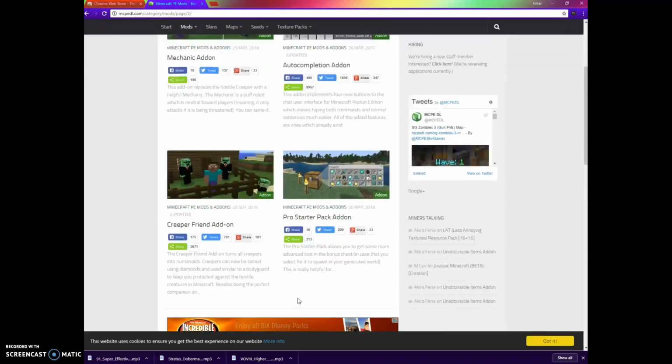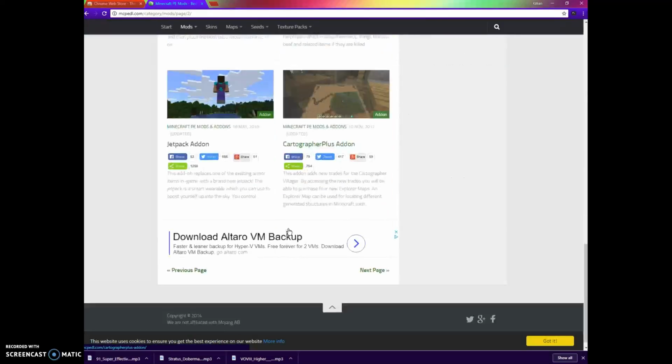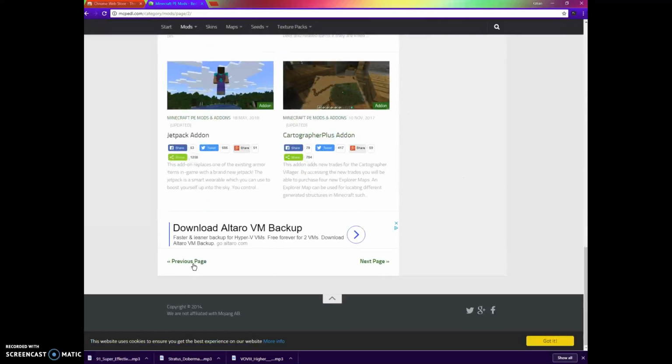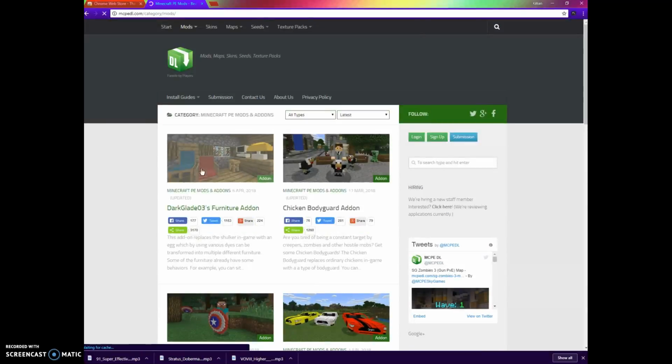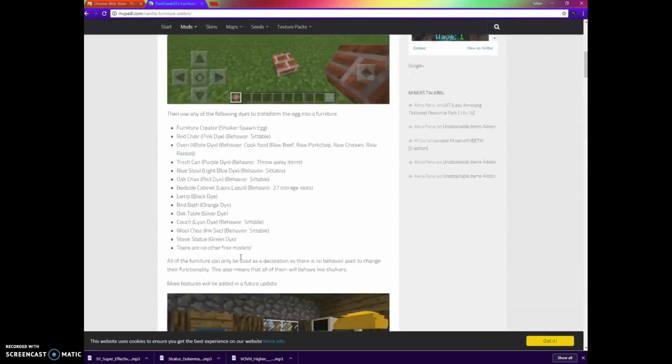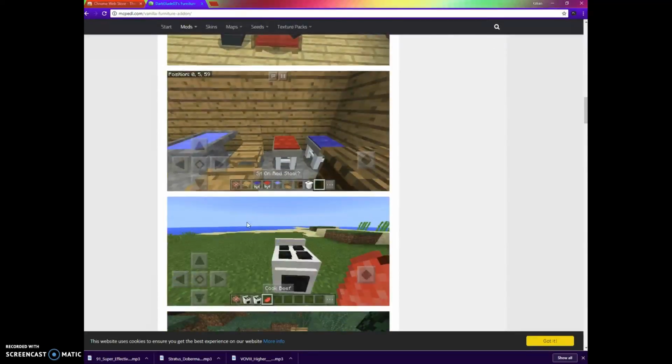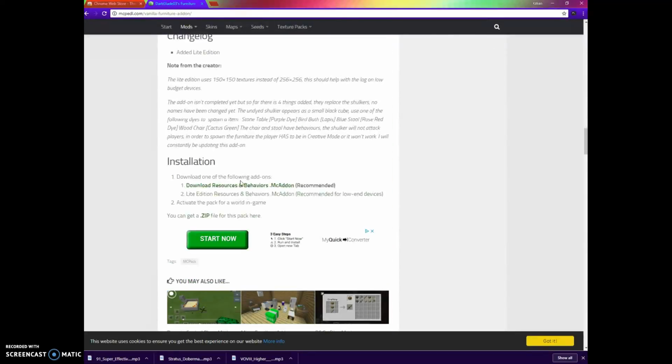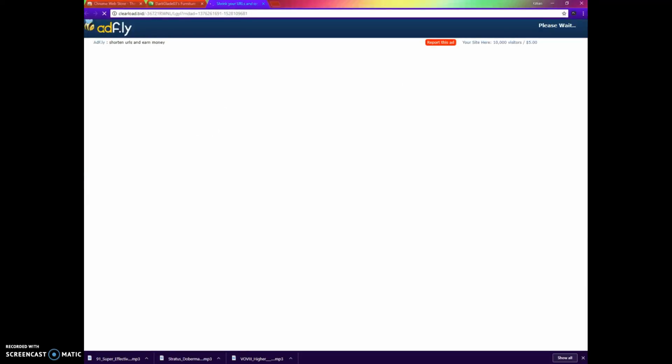All I have to do is go to the next page, and this is starting to get old now. You leave all this other stuff and then go back into the previous page. I have not checked out this furniture one yet. But if you're getting a bit confused about how to add it, I'm going to show you right now.